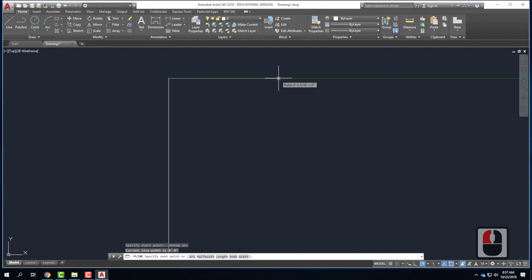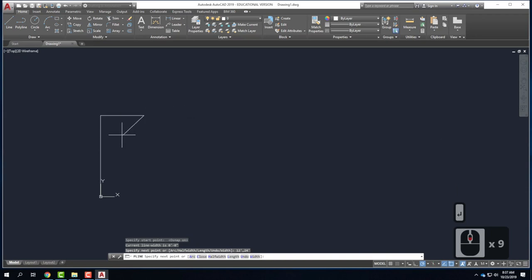So the next point we're going to use is 12 feet, comma, 24 feet. So I'll type 12 apostrophe, comma, 24 apostrophe, and then I'll press Enter. And that creates a new line that's 12 feet long. It goes 12 feet in the X direction, and it's up 24 feet in the Y direction. So these two coordinates that we just typed, the 0, comma, 24 feet and the 12, comma, 24 feet, are called absolute coordinates. They're coordinates that start from 0, 0 and are somewhere in space in my drawing.